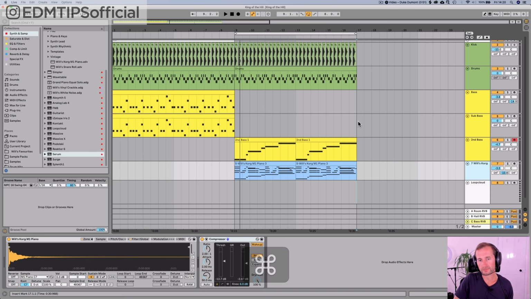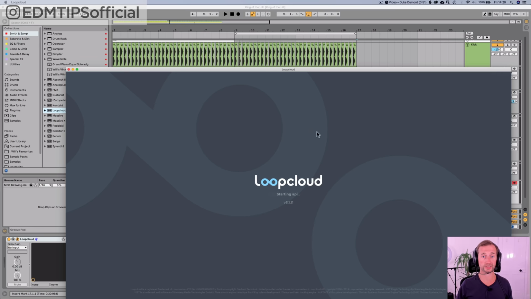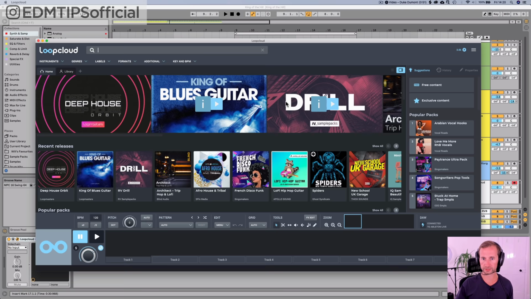And I'm going to put on the Loop Cloud MIDI device here on a MIDI channel. I'm going to load up Loop Cloud and try and find a suitable vocal that gives me that Duke Dumont feeling. Ah, spiders. I hate spiders.